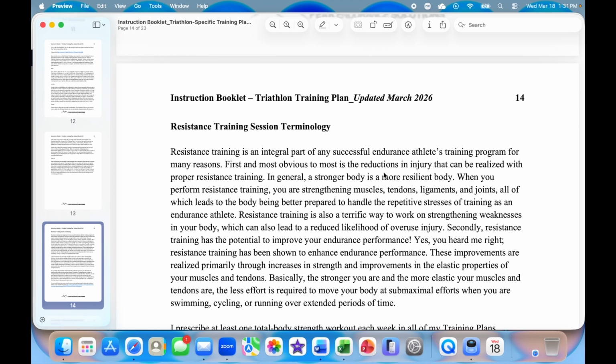The next section, resistance training session terminology. So this one, Training Peaks has made some updates in the past year or two that have made programming strength training sessions to be done remotely by athletes really, really easy. They didn't used to have some of the features they have now related to strength training, so this section was a lot more important back then.